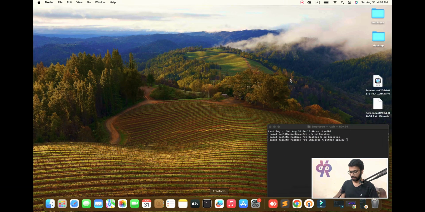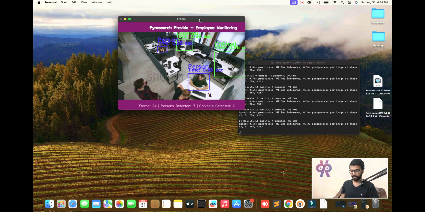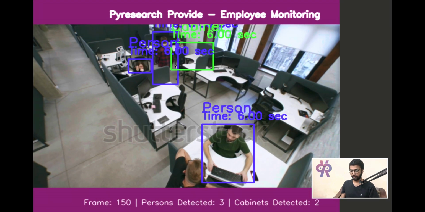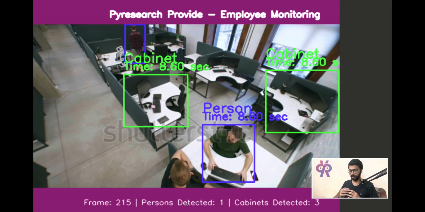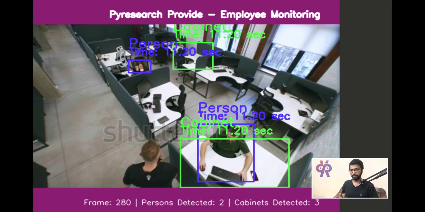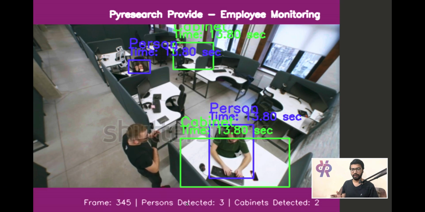Okay, first you need to understand. I open my terminal and call the demo with python app.py, and you can see this is the whole story demo. First of all, you see Pyresearch provides an employee monitoring system environment. In front of you, we calculate the frames and do person detection and cabinet detection. We involve one dataset from the Roboflow site and use it for the training part of the model, and then we implement Python code and some logic.